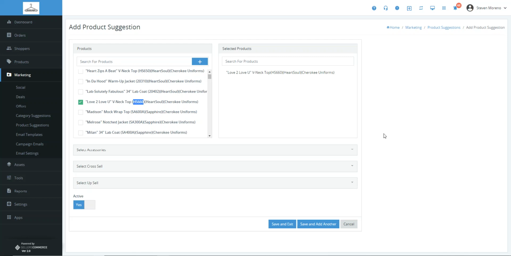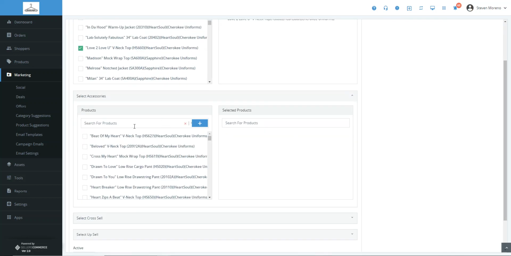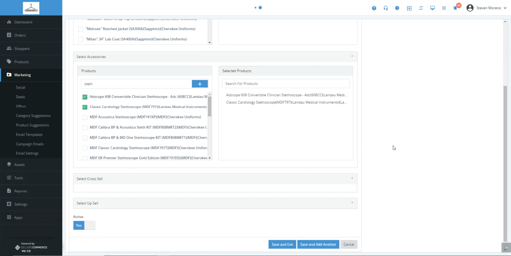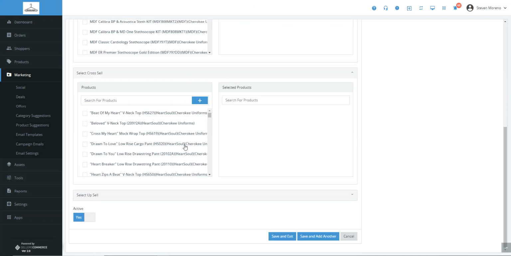Now, oftentimes when you have a product, you want to tie other products to it. Since this is a scrub top, for an accessory, perhaps they'll need a stethoscope. And so we'll grab a couple of stethoscopes that you might want to tempt them with, or that otherwise you would think would be a good cross-sell upsell for them. Since they're getting a top, they might be interested in another top. We'll just grab a couple by random.